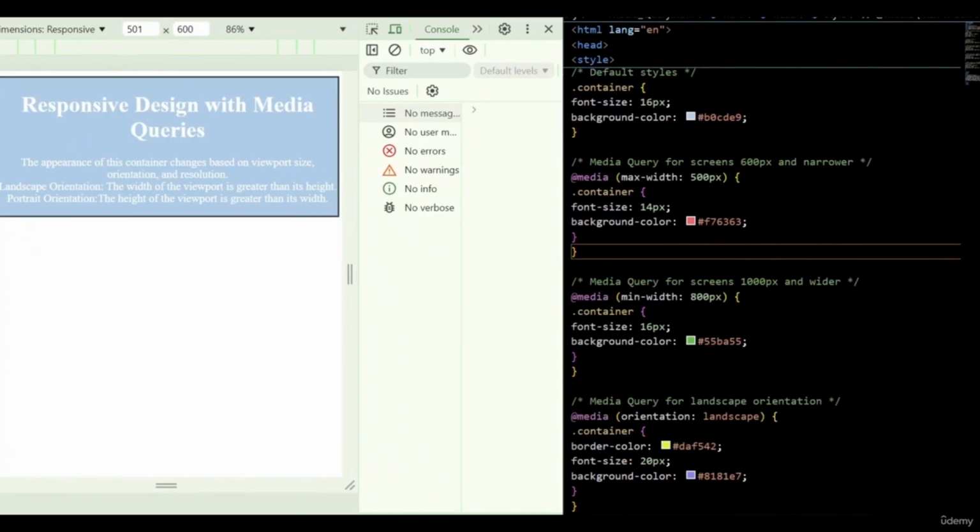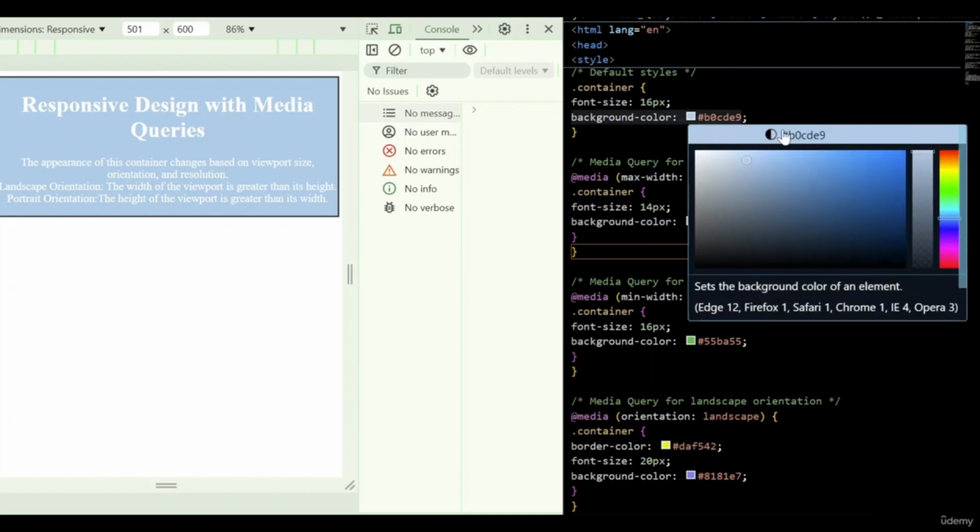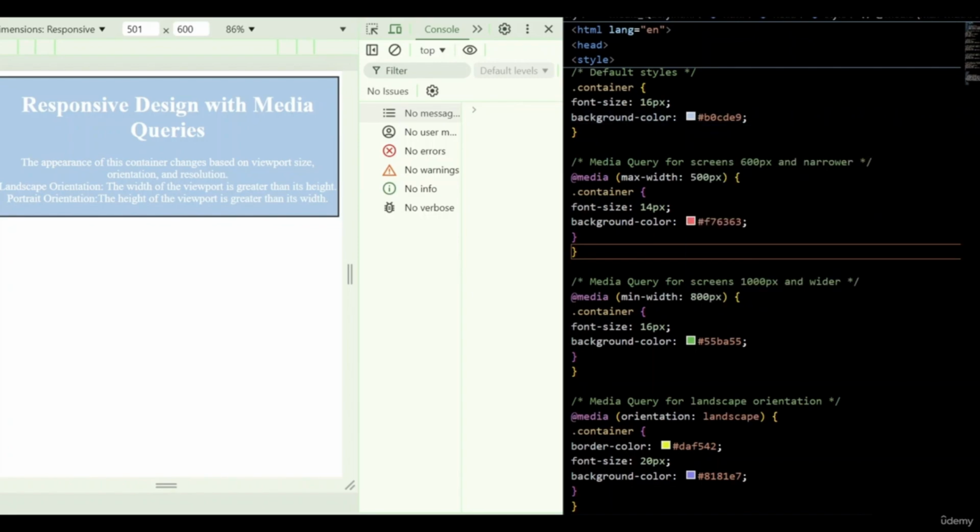So why is it blue? Because it's wider than 600, it's wider than 500, but it's less than 800, right? So it's between 500 and 800, then it's going to go back to the normal background color and font size that I added in the beginning.